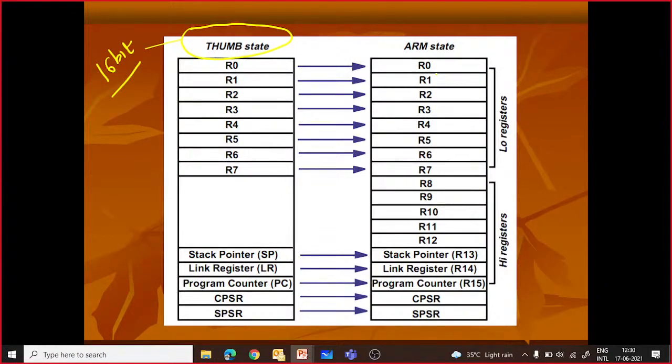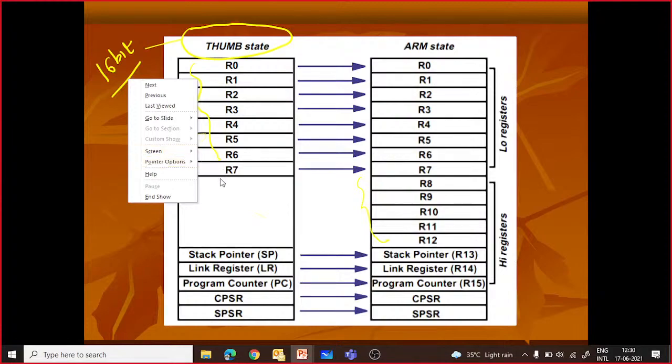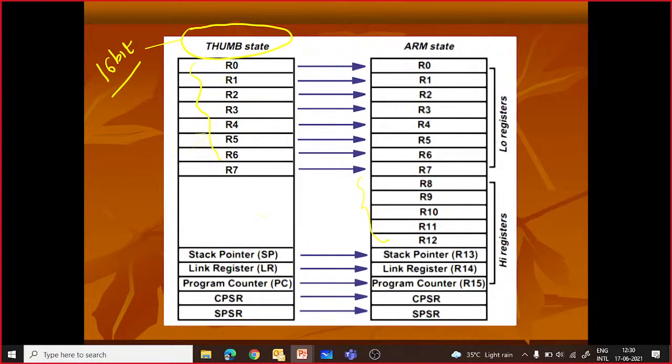In thumb mode, few registers are available. You don't have R8 to R12. These registers are not available to you. Only registers R0 to R7 are available, because it is dedicated to small applications and you don't require more registers. As well as the stack pointer, link register, program counter, CPSR, SPSR, all these are available to you. But thumb state is always useful for 16-bit operation, right? It's not useful for 32-bit operation.